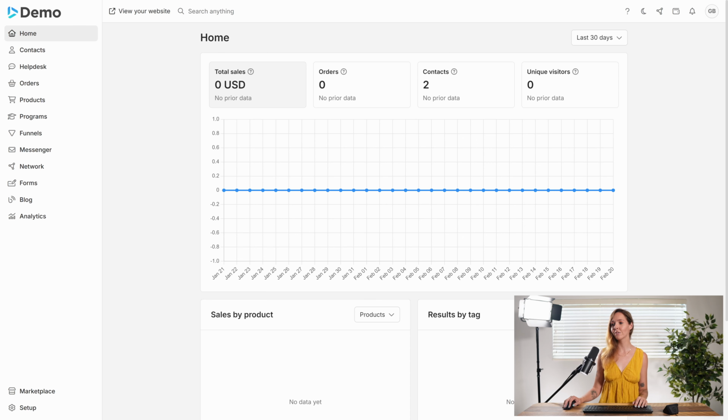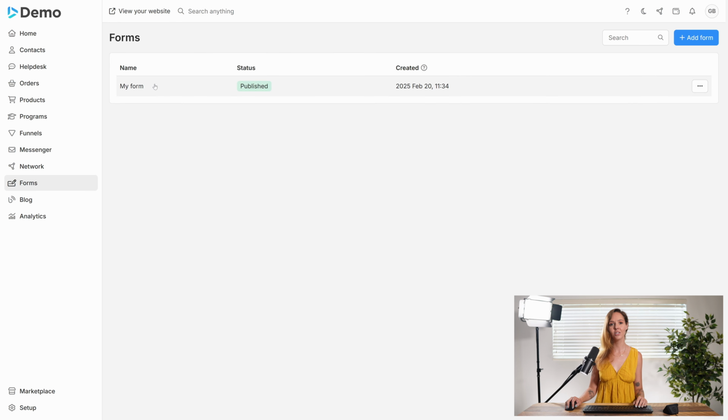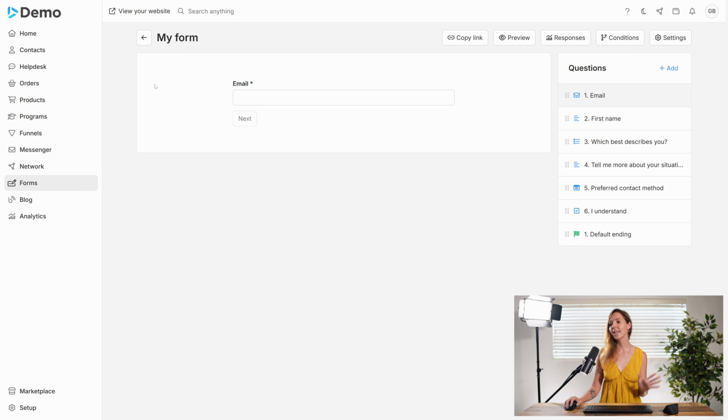So let's navigate over to our forms by clicking on Forms on the left-hand side. And then I'm going to click back into my form that we've been working on. And now I'm going to start adding conditions to this form.